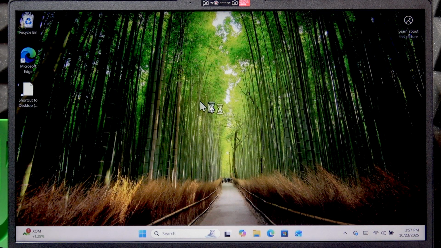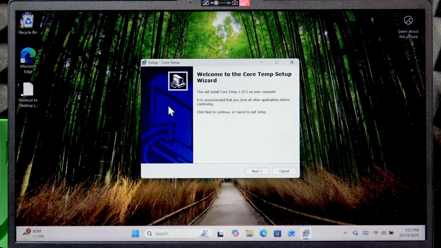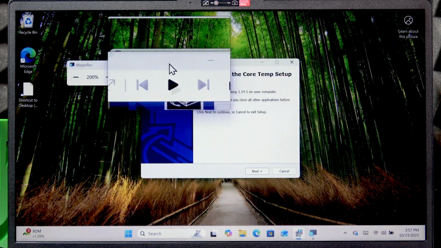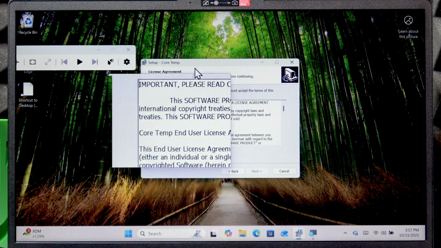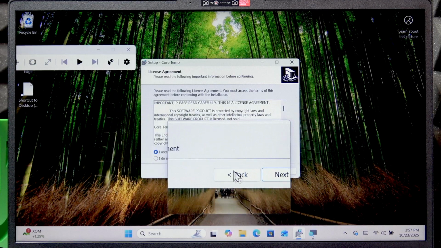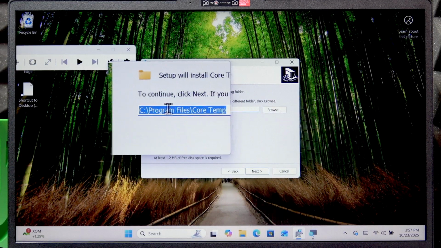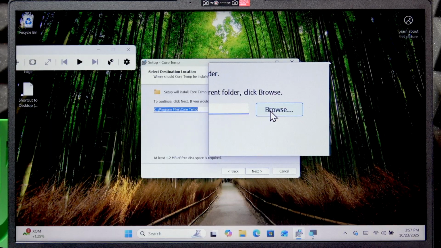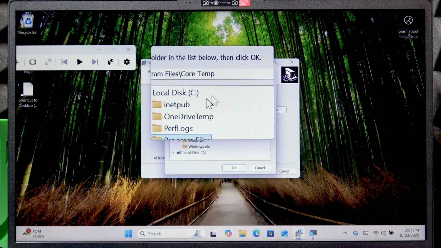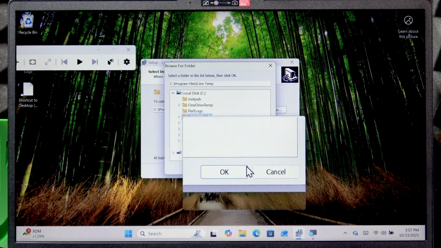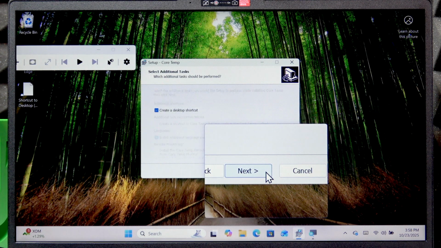I'll click yes. Now let me just magnify. Okay, so click next, then read and accept the user agreement and click next once again. Then you can change the destination folder by clicking browse and selecting the new one from your file explorer. Then click OK and click next.